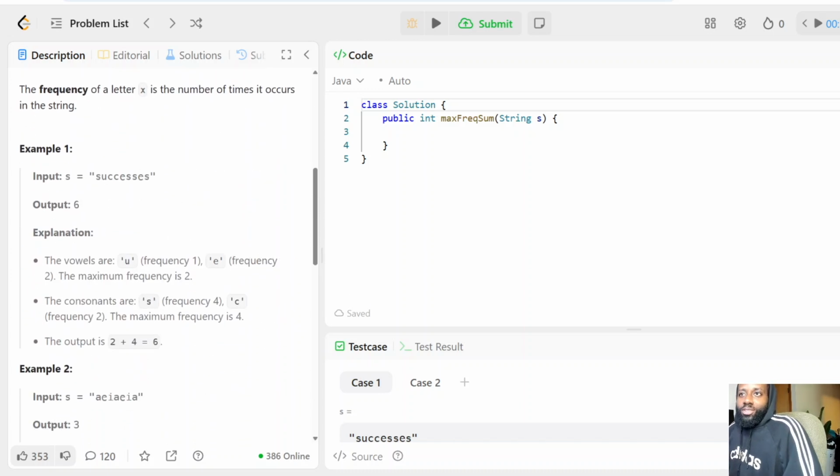We need to find if it's a vowel, and keep track. So let's go through an example. Here the output is 6. For the vowels category, we have U with a frequency of 1 and E with a frequency of 2. So the maximum frequency for the vowels category is 2.